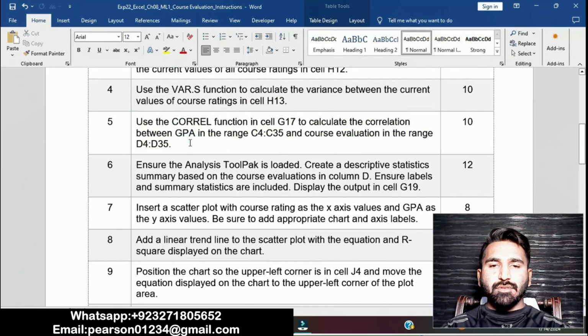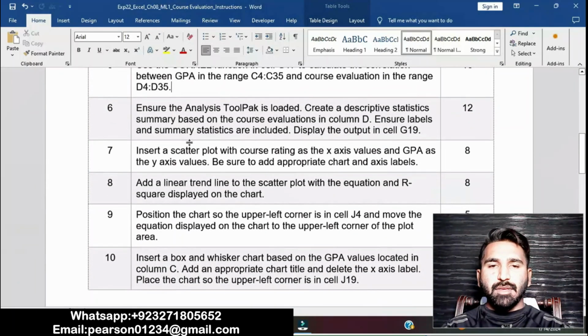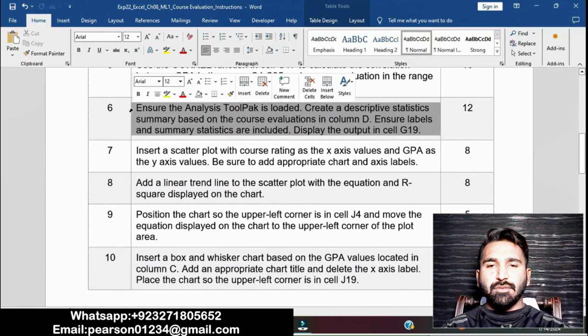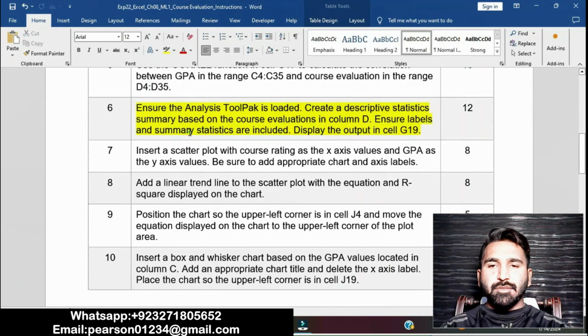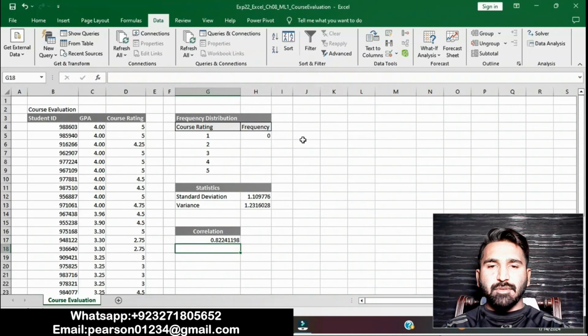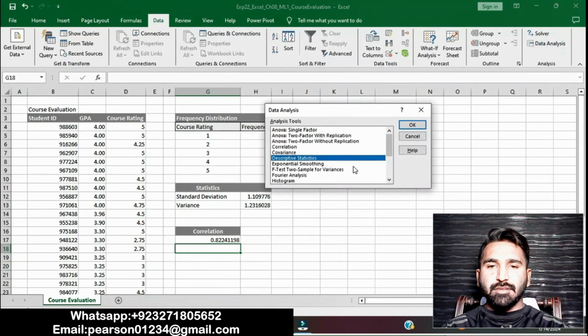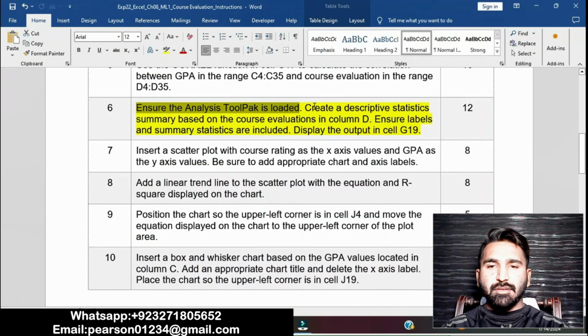Step number 6 is to ensure the Analysis ToolPak is loaded. Create a descriptive statistics summary based on the course evaluations in column D. Ensure labels and summary statistics are included. Go to the Excel workbook. Go to Data, then Data Analysis, then Descriptive Statistics.